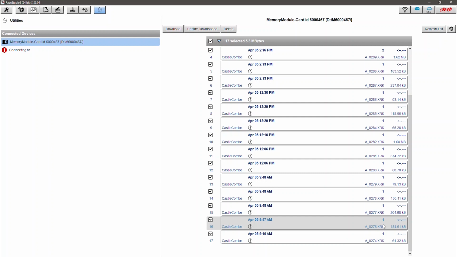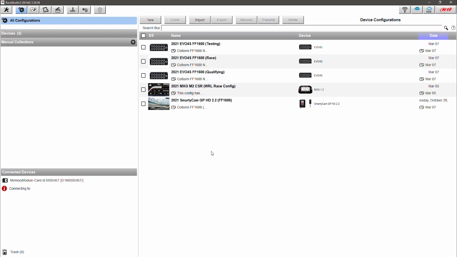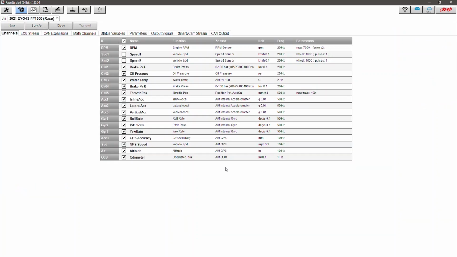To be able to do that, you need to go into the configuration file. So I'm going to do that up here. I'm going to click on this little gear icon, and you can see these are the configurations that I've been running lately. Last weekend it was race, so I'm going to click on this Evo 4S configuration that I have for my race car. As I load it up, the most important tab that we need to look at to control when the device records data and when it doesn't is the parameters tab.